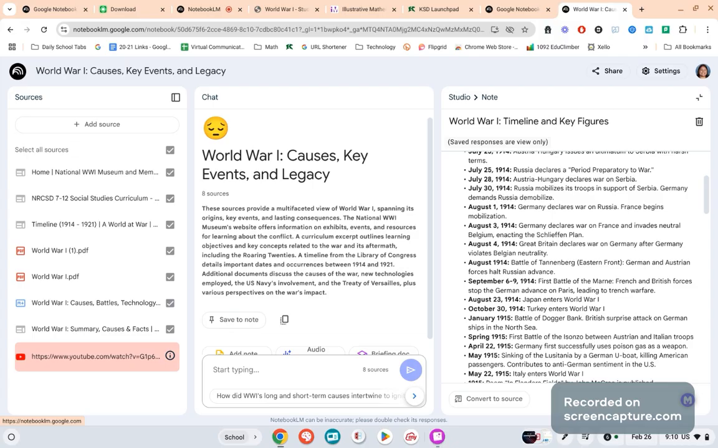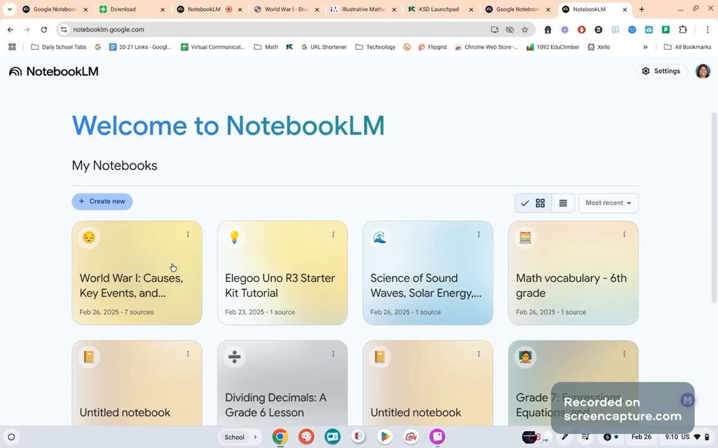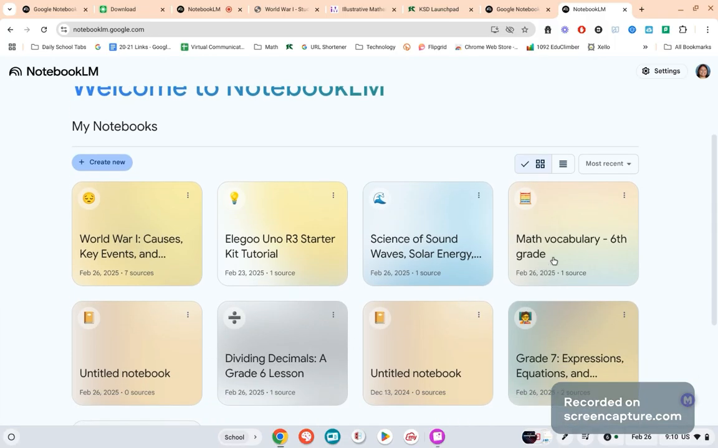To go back to all of your notebooks, you just click on this little black rainbow Notebook LM logo, and it'll go back to the other notebooks that you might have. I've tried to do a couple with math. I think with the math piece, I might have to focus more on vocabulary and maybe some whys of why things work, the concept whys, rather than the how-tos or the algorithms, just because it didn't seem to work really well with the diagrams.